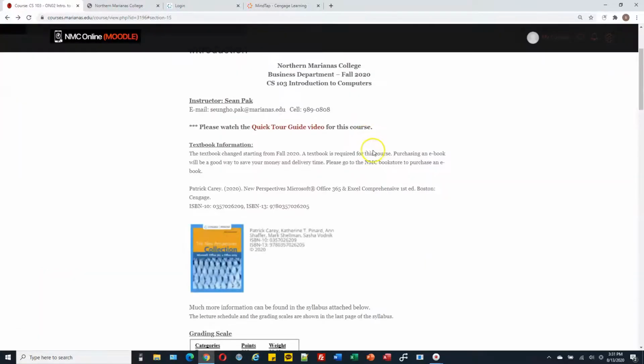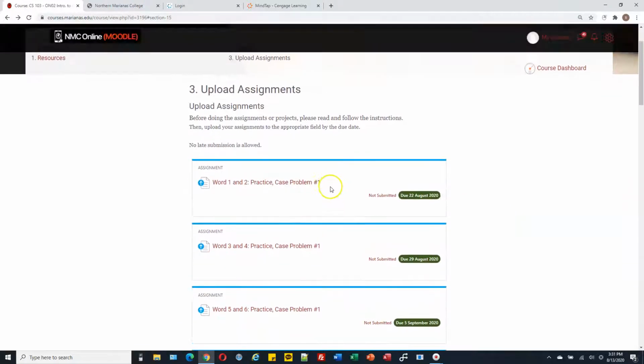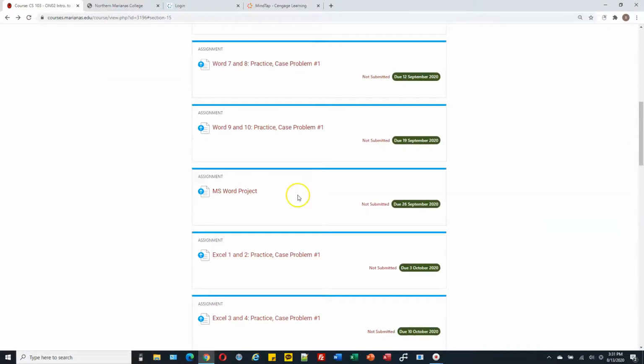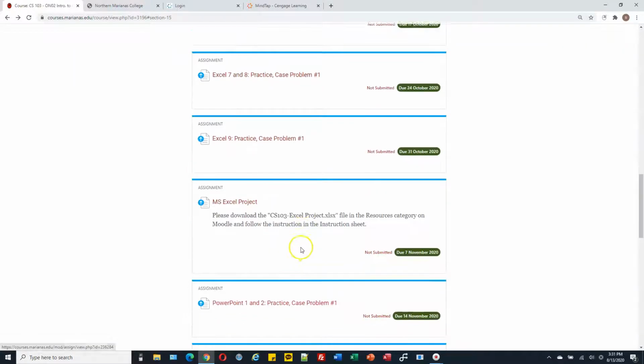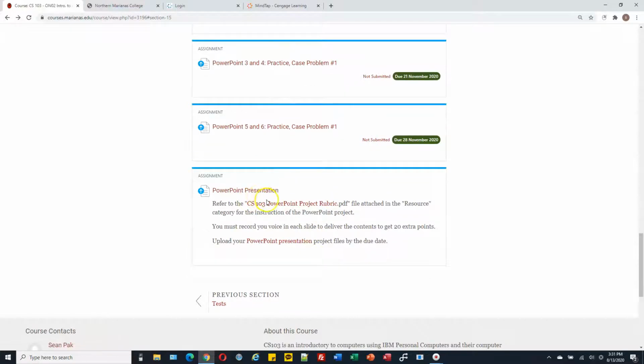It's really simple. Click the upload assignment category, and then upload your file in each field here. Even the Microsoft Word project, Excel homework, Excel project, PowerPoint homework, and PowerPoint presentation. The PowerPoint project, this one.